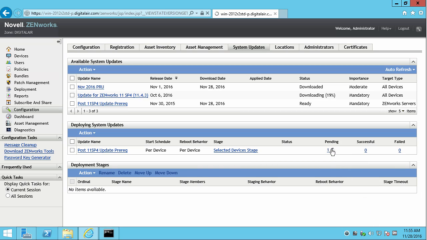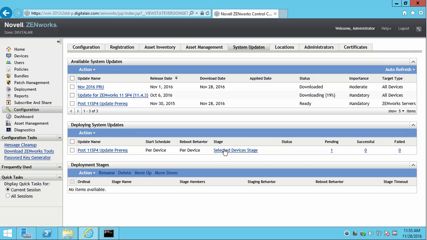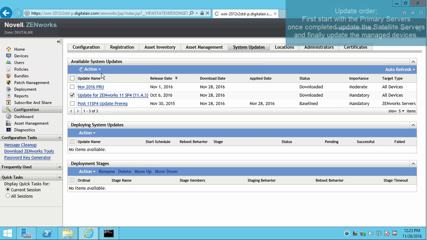If we look at the pending status, you'll notice that the server is actually rebuilding the deployment packages. It's on 10 of 21. So it should be done shortly, and then we'll have a success. Now that it's downloaded, let's go ahead and run the update for 11.4.3. I'm going to first have to authorize it. And now we'll go ahead and deploy the update to the server.